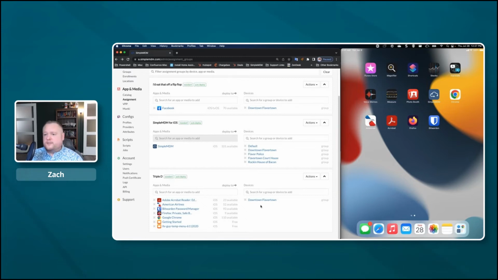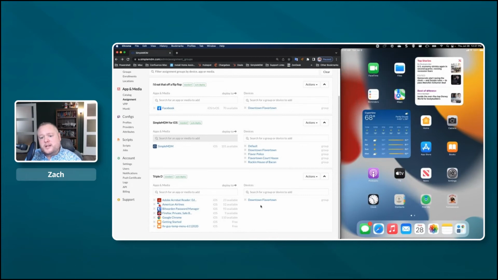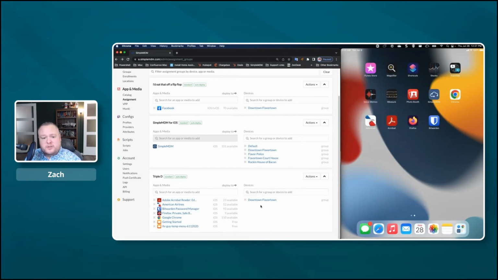So I've got Facebook blocked again. That's why you can't see it. I flipped that profile back, but it's that easy to install applications, right? And at any time on the fly, you can switch these out. You can uninstall applications. It's not done through this interface, but you can also uninstall applications from devices if you want to.